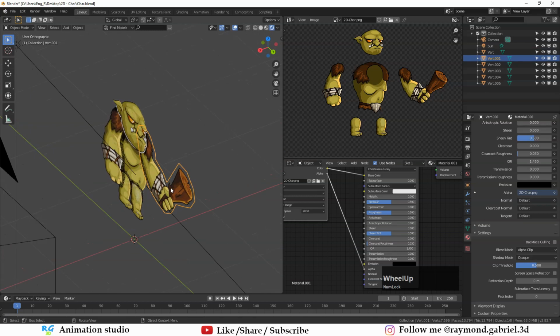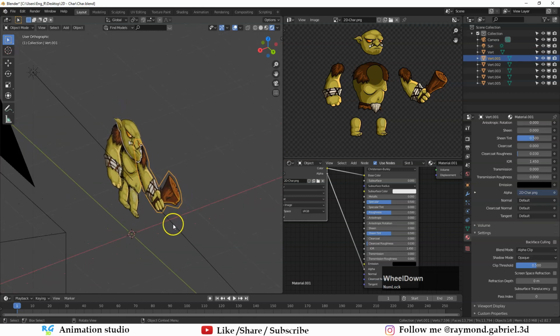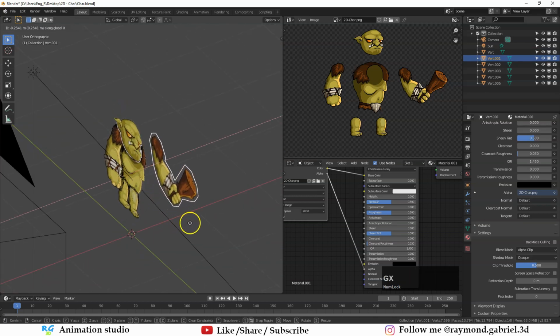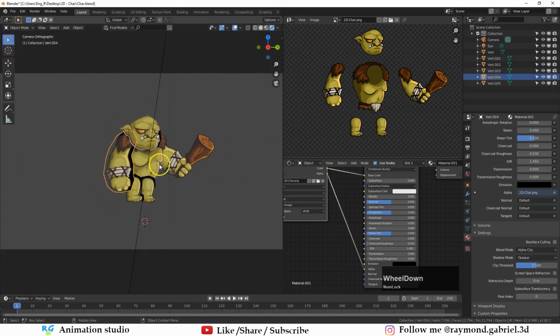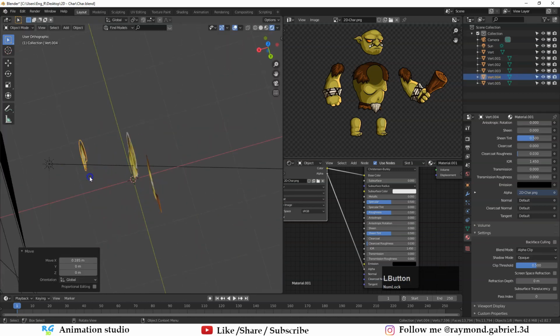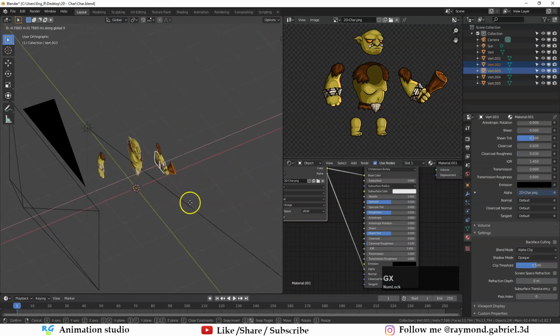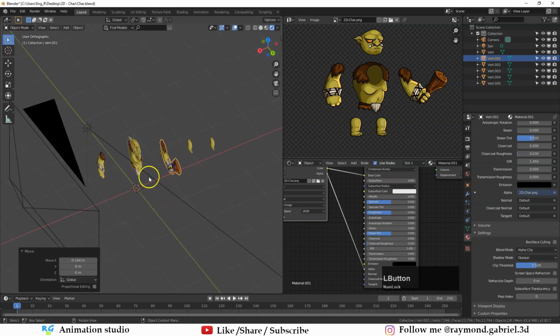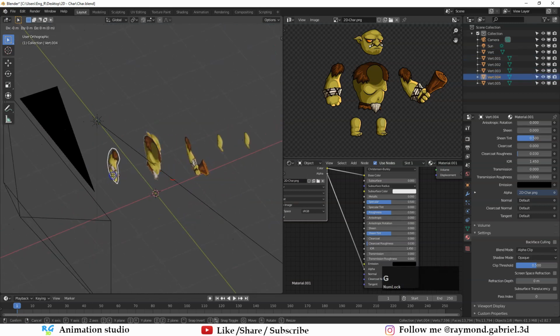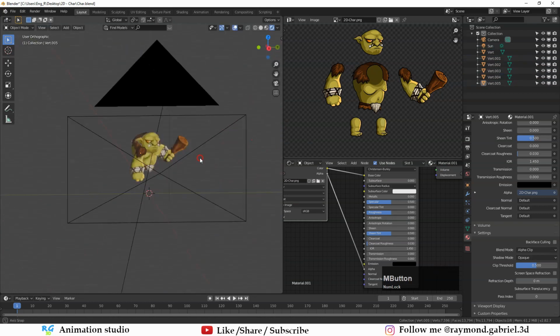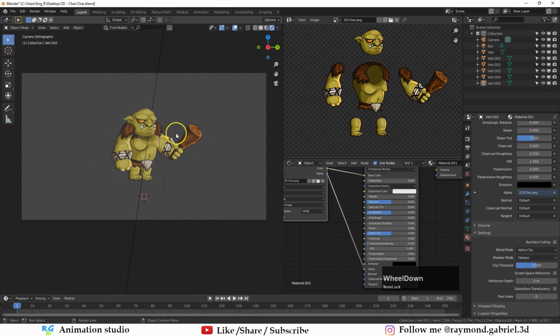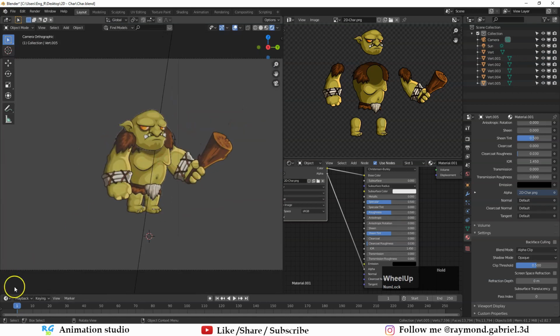So select a piece and then press G, X. Try to move them as far apart from each other as you can. Now we have the character assembled and ready to be rigged.